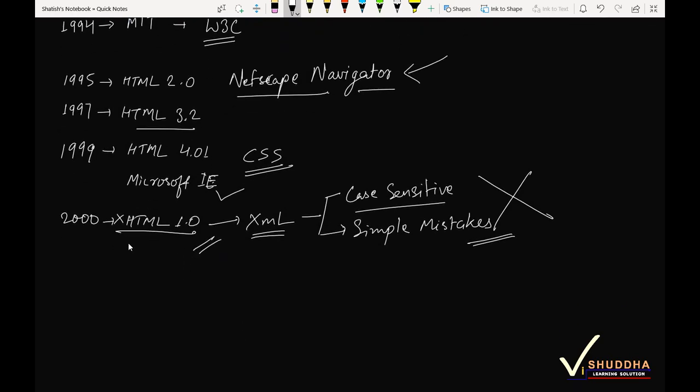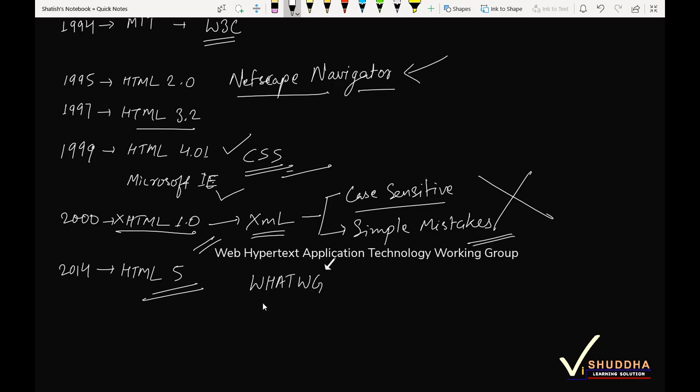So after this, there was no other version of XHTML released, and HTML 4.01 remained the standard, popular with most of the browsers. In the year 2014, the HTML5 standard was released, and this time W3C along with WHATWG, that is Web Hypertext Application Technology Working Group, developed the HTML5 standard. The aim was to standardize many new ways to encourage best practices with regards to web development.